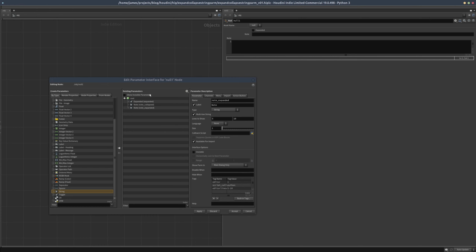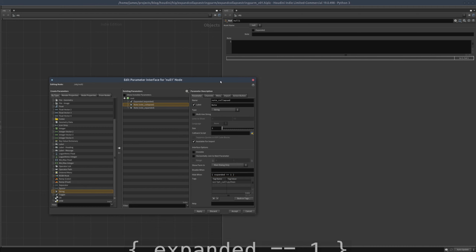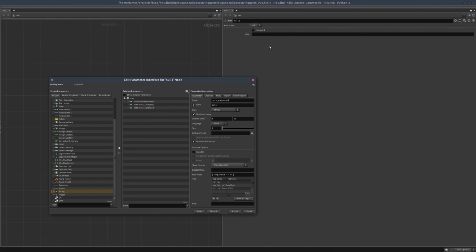So to do that, we can come to either one of these note string parameters, and under the hide when field here, we can use a special syntax to hide it based on the value of a parameter on this node. So I'm going to say curly brace expanded. When expanded is equal to 1, I want to hide the collapsed string parameter. I'm going to copy this, head over to note expanded and paste it, because when expanded is equal to 0, I want to hide the big one. So I'll hit apply, and we'll see that the expanded one disappears. And now if I check the toggle button, we can see that we're flipping between our collapsed and expanded version of the string.